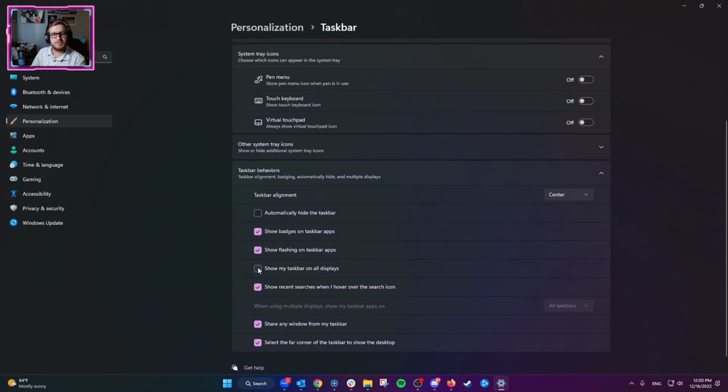Show my taskbar on all displays. You can't see my other monitor, but this will turn off the taskbar on any monitor that is not marked as your main display.